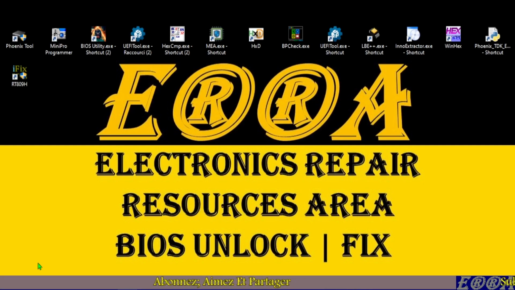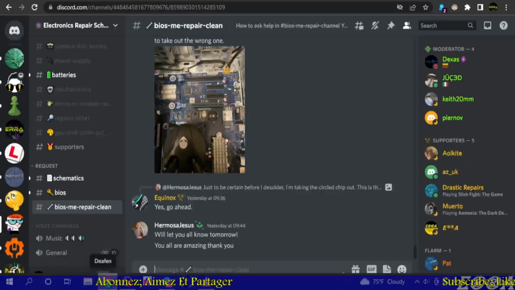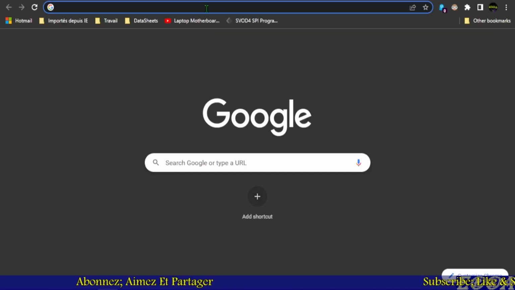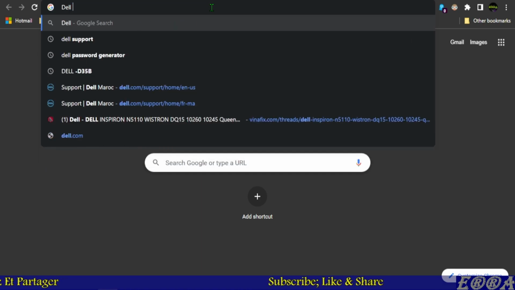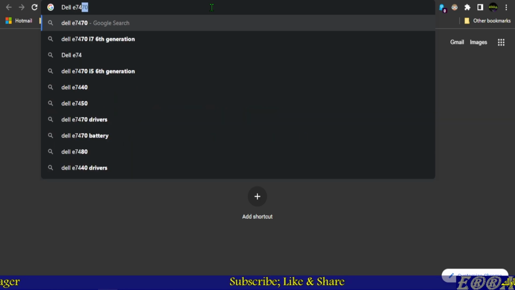So first thing first, we have to find a dump on the internet. It doesn't matter if it's a corrupted BIOS or a locked one, which means it has a password. All we need is the BIOS of a similar machine. So Dell E7470.